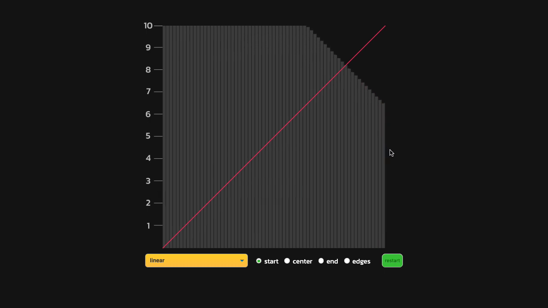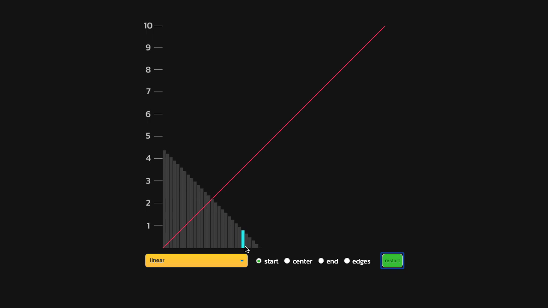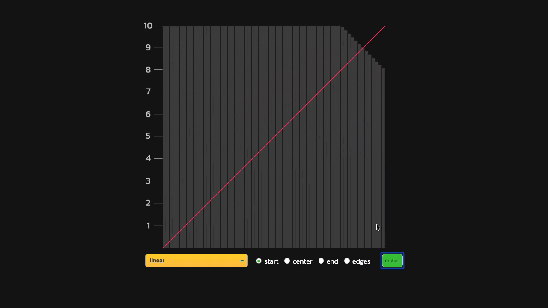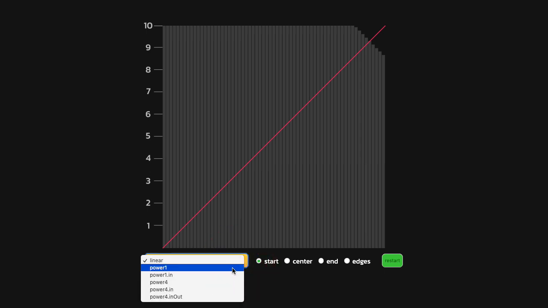Let's just finish running that one more time, and we'll watch it with the linear ease. And again, watch along the bottom how they all come in at a consistent rate over that amount of time. Let's change this ease over to a power 1.